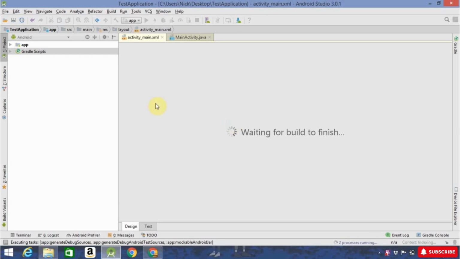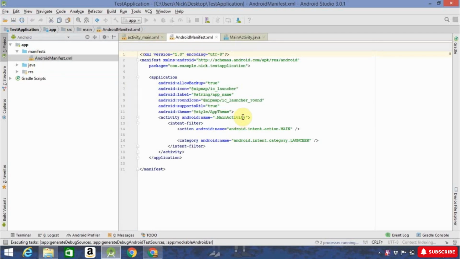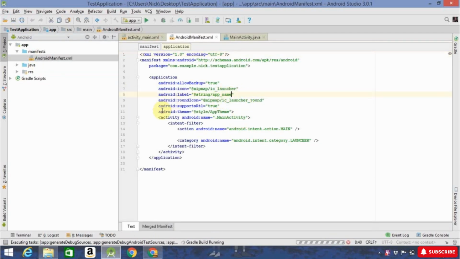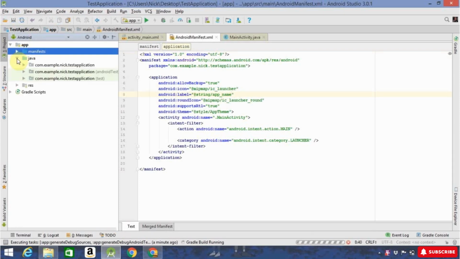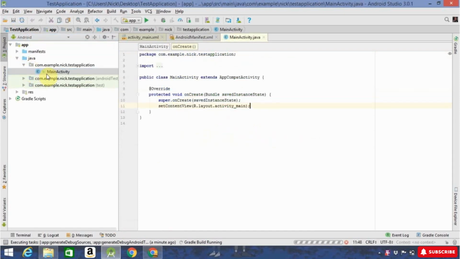So if you go into your app folder over here, you'll see manifest, java, and res. In manifest, you have your AndroidManifest.xml, which just has some basic application info, like what kind of theme you want to have, the app name. If you go into java, in the first one, this is going to have all your Java code. We'll get into what Java is and how to use it later, but just know that this is where you'll be writing all your code.